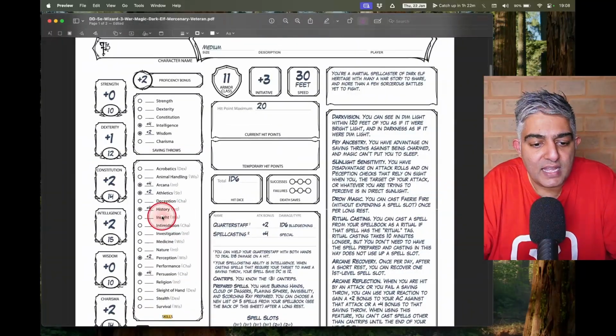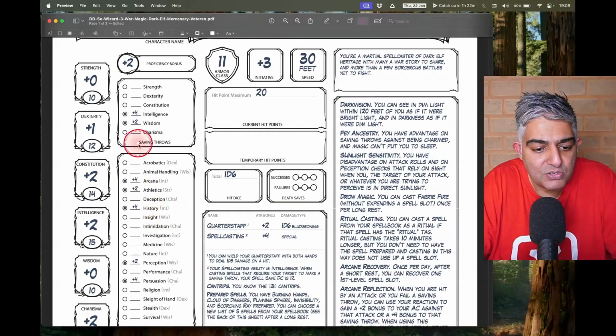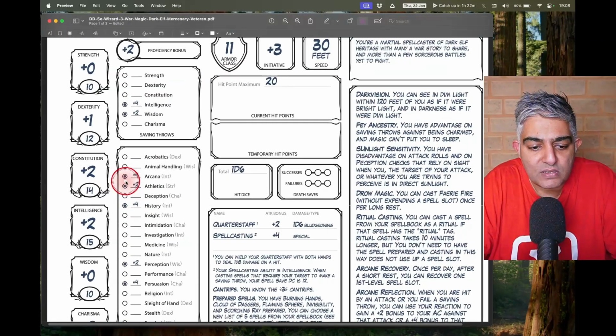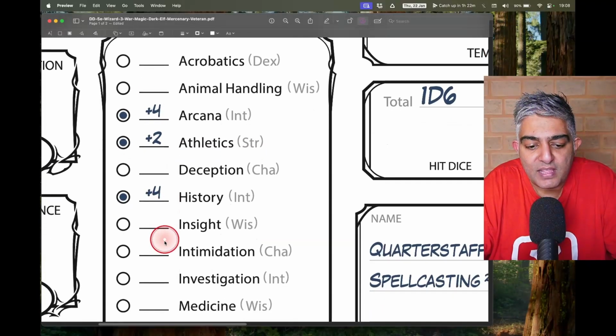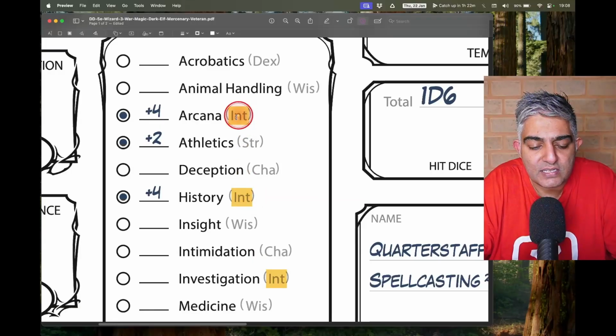Now you can see that there are many numbers over here, and some of them are already written up as a +4, +2, whatever. And that's because of these circles that are already covered in, okay? That means you're proficient in them, and therefore this is the special modifier that you would want to use, right? Same thing for history as well. However, you notice that investigation doesn't have anything, but they're all intelligence-based scores, right? So this is also intelligence. This is also intelligence. Why is that?